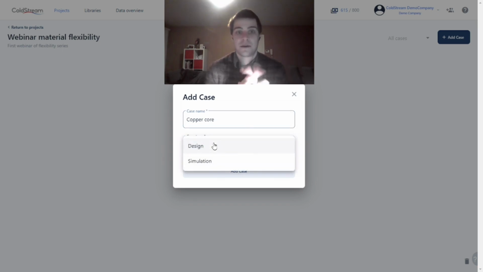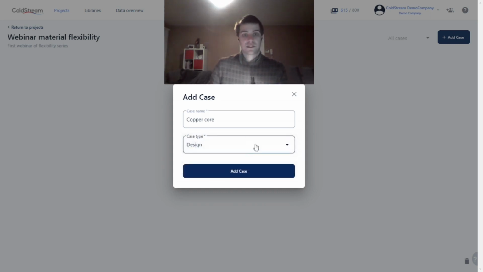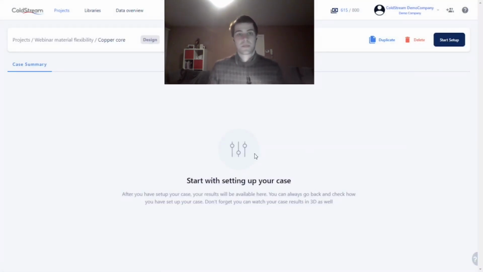Next, all cases have a type, which can either be a design or a simulation. If you specify your case type to be simulation, then you let the platform know you just want to do a CFD simulation, for instance, or a thermal simulation. If you specify the case to be of type design, then you let the platform know that with this case we want to do an optimization, so a custom design, which is of course what we want for our case now. So let's press design and add our case.